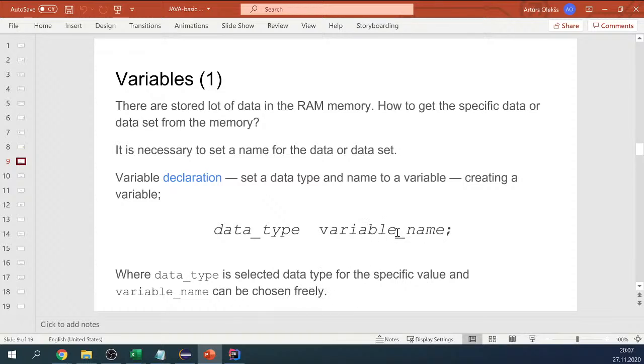So the data type must be exactly one of the types already defined. It can be a class, it can be a primitive data type, it can be an interface or an enum, whatever it can be, but it must be defined in the system.